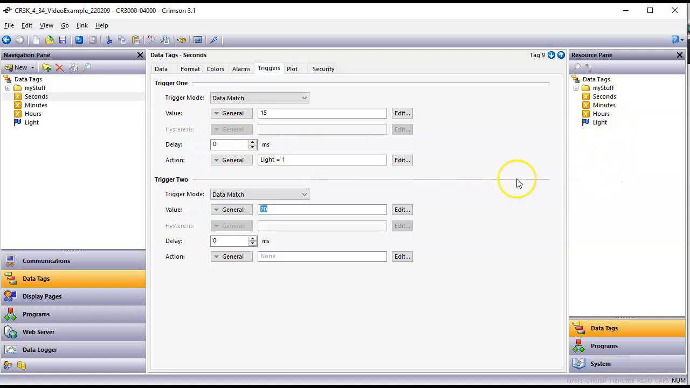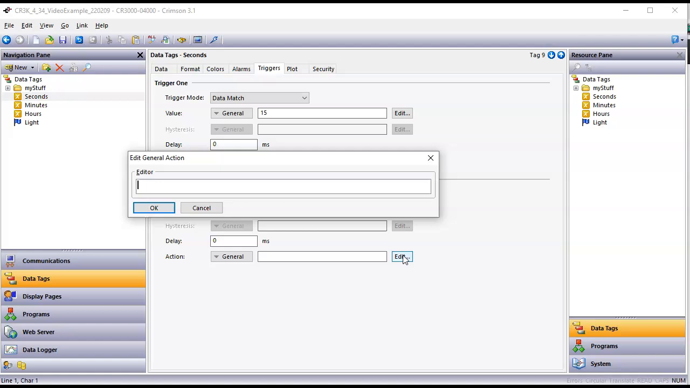So all I'm going to do is I'm going to go down here. I can't really drag this here because there's really no way to add a function. So I'm going to hit the edit button here. And that brings up this window.